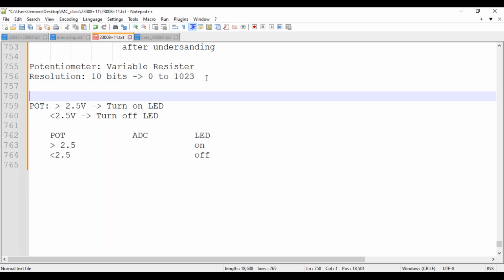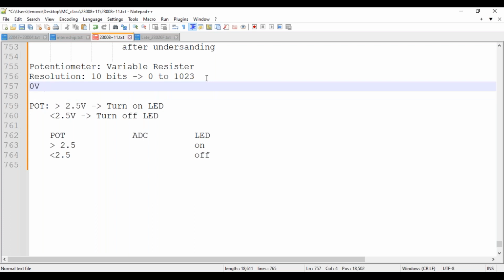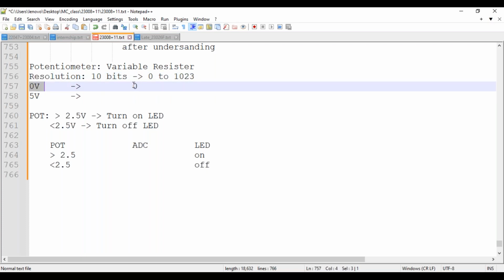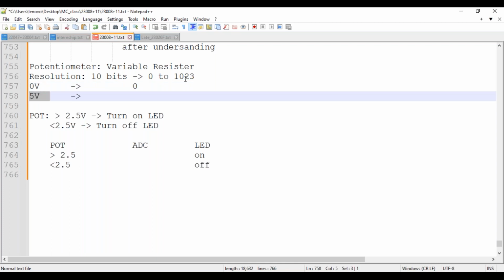Now assume 0 volts. Can you tell me what is the ADC value? What is the digital value for 0 volts? It is 0. Let's say the maximum is 5 volts. What is the digital value for 5 volts? Not with respect to the microcontroller, I am speaking with respect to the ADC block. For 0 volts, the digital value will be 0. For 5 volts, the digital value will be the maximum value, which is nothing but 1023.